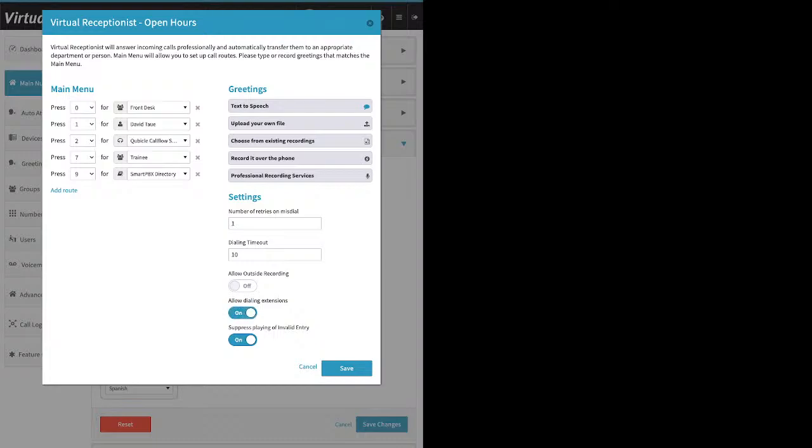By default, that's on. And then this one here, suppress playing of invalid entry. By default, that's off, to let the inbound caller know they hit an invalid option. Now, if you turn this on, then when the caller presses something wrong, the system doesn't tell them anything. It will probably play the main greeting again, depending on the number of retries. And then on that last attempt, it will either go to the default action or just say goodbye.